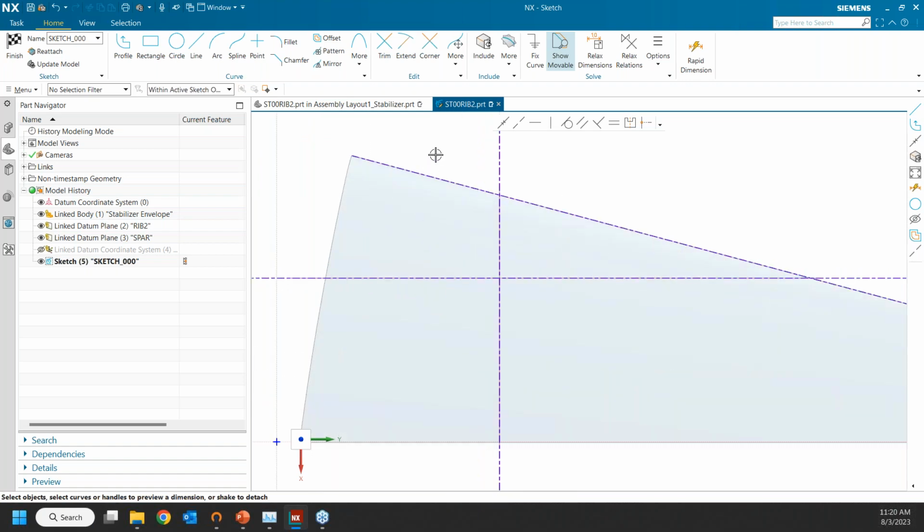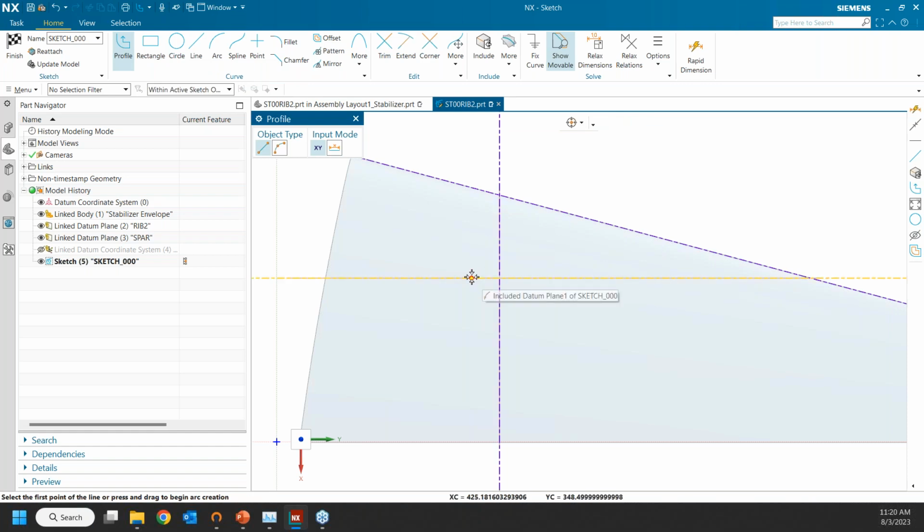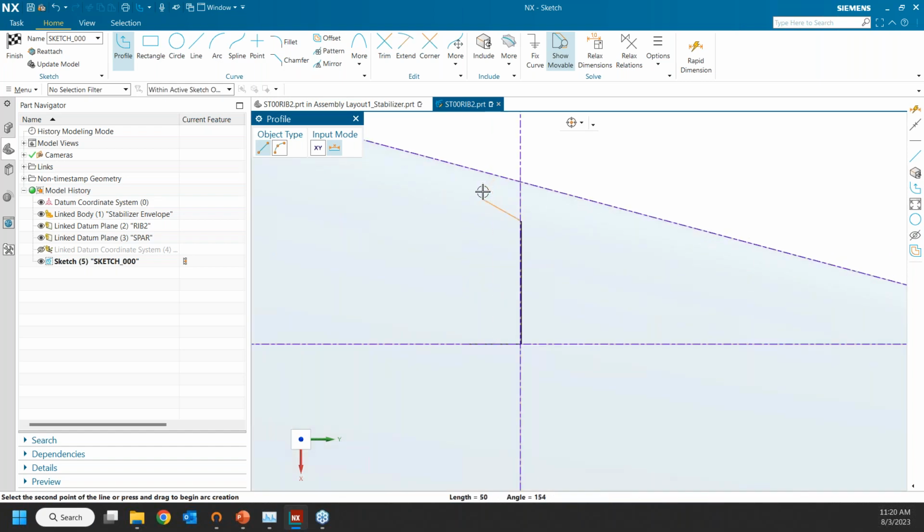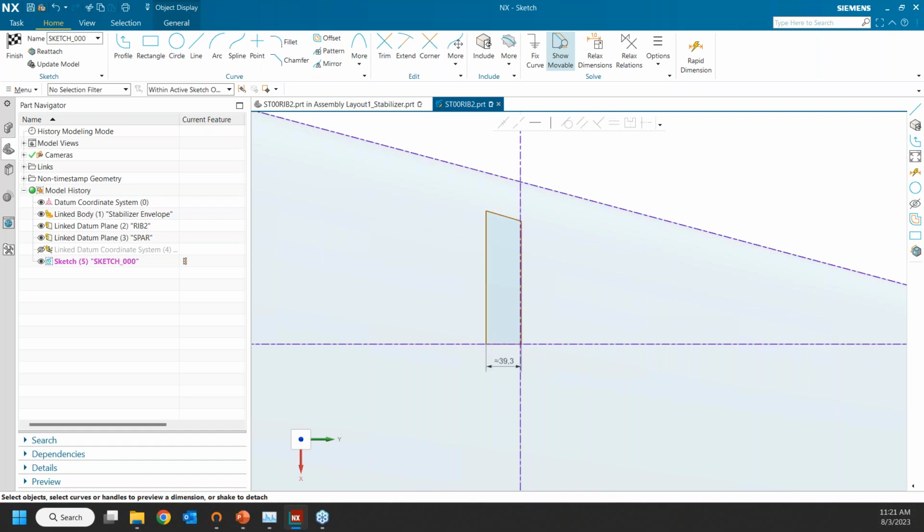Okay. So now I can start building my profile. I can build my profile from here. I want this to end where the thickness of that rib ends. So I'll just position this somewhere here for now and close this out for now. Okay, so I want the thickness of this to be 12 millimeters. Grab these two.